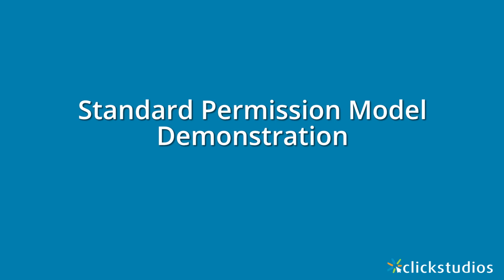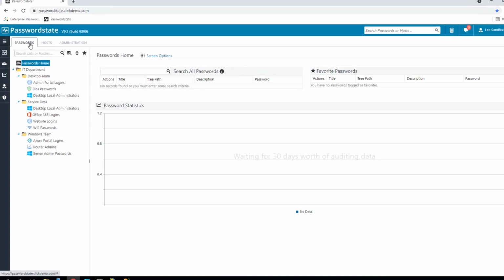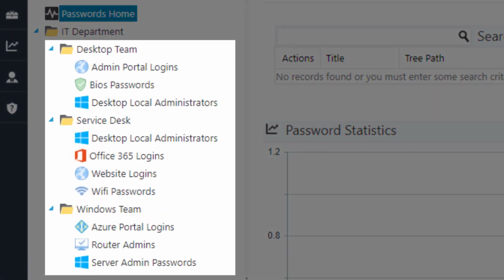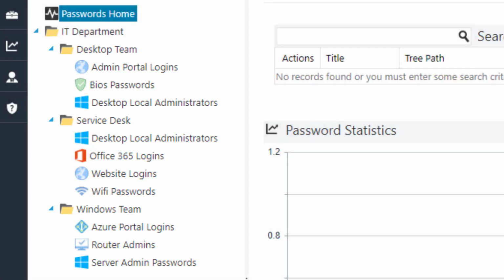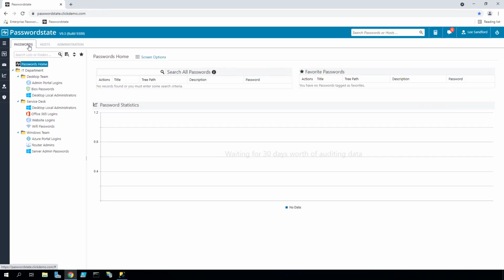In our first demo, we'll take a look at applying permissions using the Standard permission model. Currently, I've created folders and password lists for our desktop team, Windows team, and Service Desk team. As I was the user who created these objects, I'm automatically granted admin rights to them, which means that I can see them in the navigation tree and can make any changes to them that I like. No one else at this stage will be able to see these objects in their navigation tree if they were to log into Passwordstate.